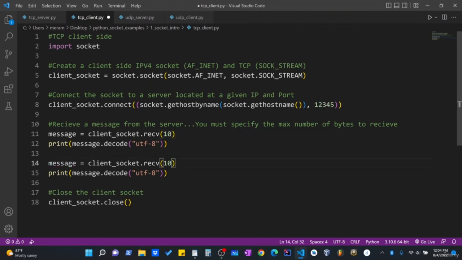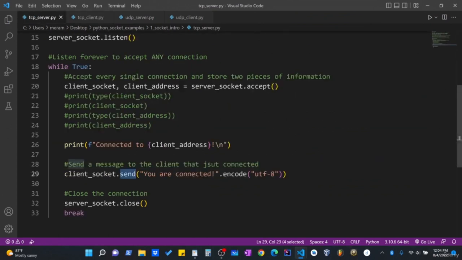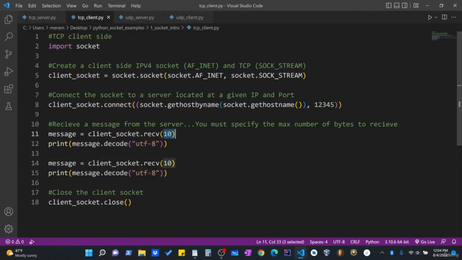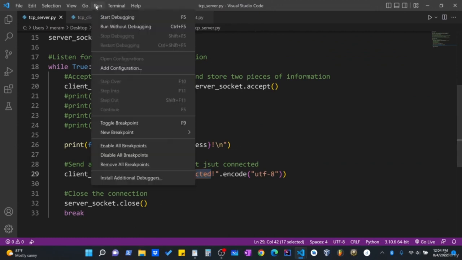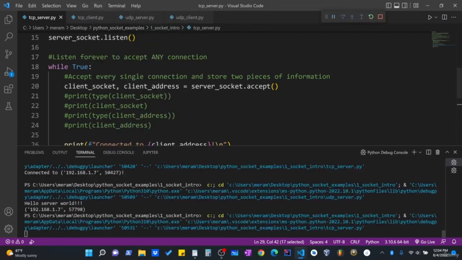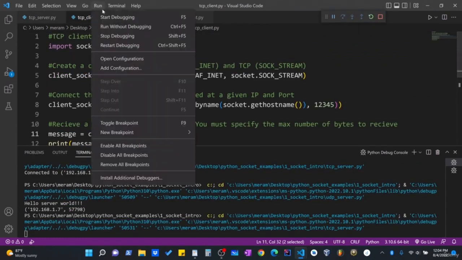Okay, perfect. So let's look at our server. So I'm going to save this. Let's go over to our server. And if we look at the server side here, we are still sending one message to our client. It says you are connected. So let's now run this. On the client side, we're going to receive it, but we're saying our maximum size can only be 10. So let's see what happens here. So if I run this, all right. And now I run my client.